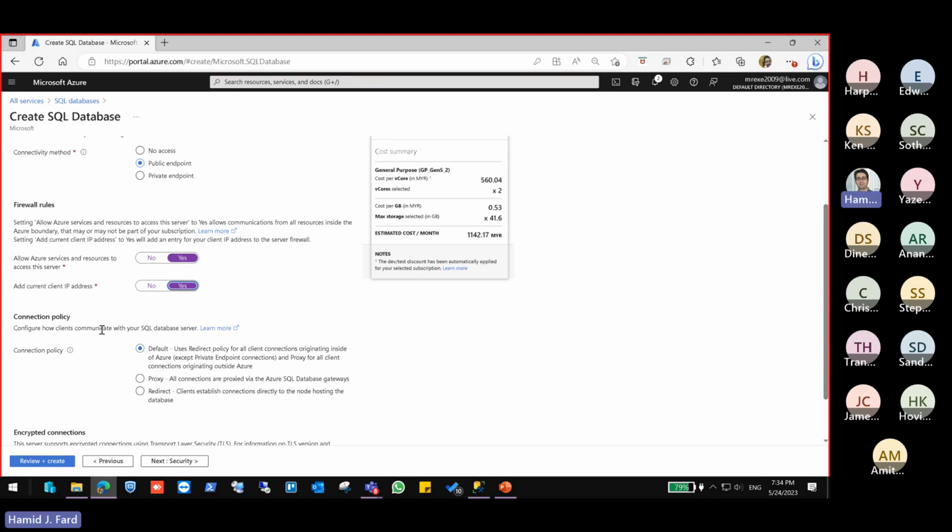Another one is the connection policy. Connection policy is related to the communication between your client applications and the SQL DB. If we use the default, then Azure will redirect all the connections through the public IP, except for the private endpoint. If we click on proxy, then all the connections need to go through the proxy and the gateway. And another one is redirect. Redirect will redirect to a different node hosting the database.